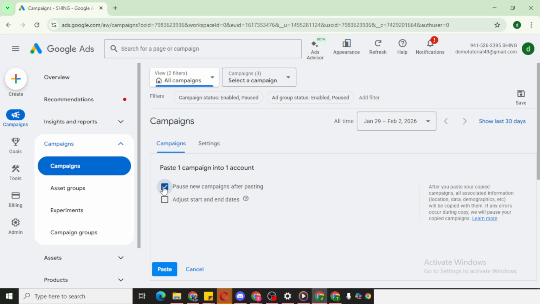Give it a moment. Duplicating a campaign can take a little time, especially if the original has many ad groups, keywords, or assets. Don't click away or refresh, just wait until the new campaign appears in the list. You'll recognize it because it will have the same name as the original, often with a suffix or a number added automatically. Once the duplicated campaign shows up, you'll likely see its status set to paused.